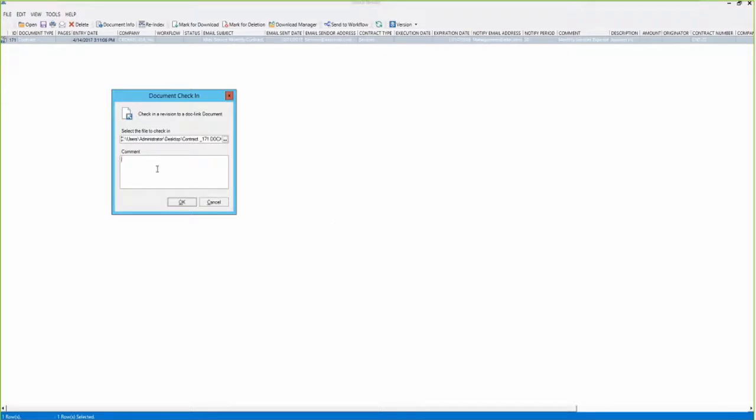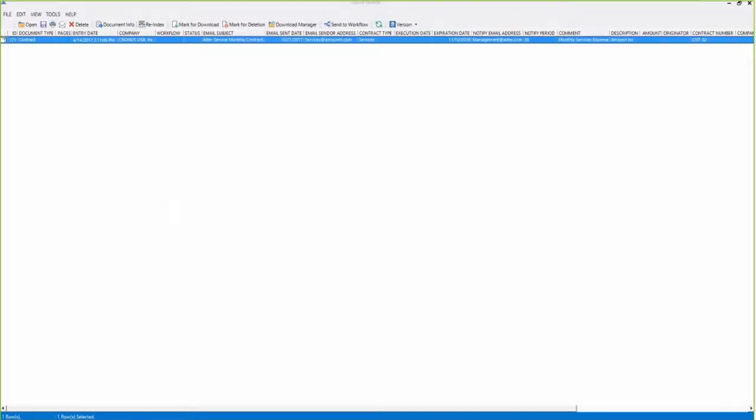And I can make a quick comment as to what changes I made. I can say updated expense to 10% limit. That way when a user looks at it, they can look at the comments and realize what changes have been made to this contract. At this point, I can click on OK.